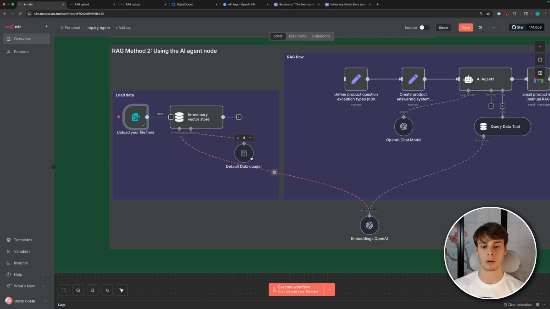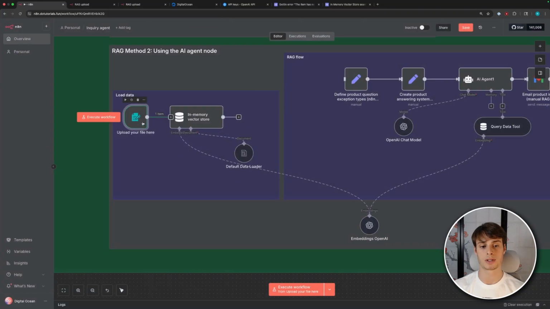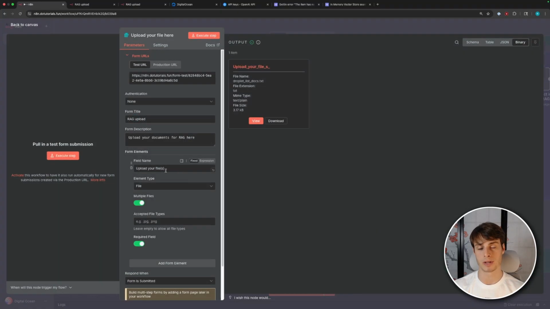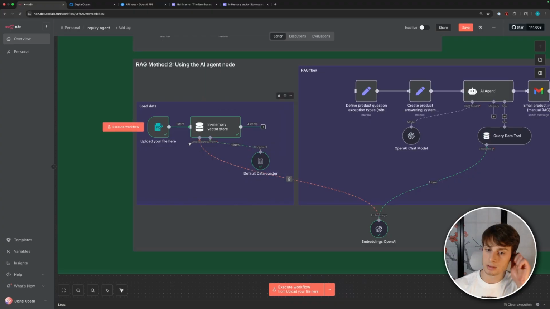I want to go into my default data loader, and this will have the default data. You need to change this to upload_your_file_s_s, and you just need that to match whatever this field name is, or rather whatever this representation of your field name is, because it replaced the special characters with underscores. Just make sure it matches this here, and then we can get that hooked up and load it into the memory store. We can see here this worked. The memory store called the data loader to load the data, and then it called the embeddings model to embed it into the vector store.